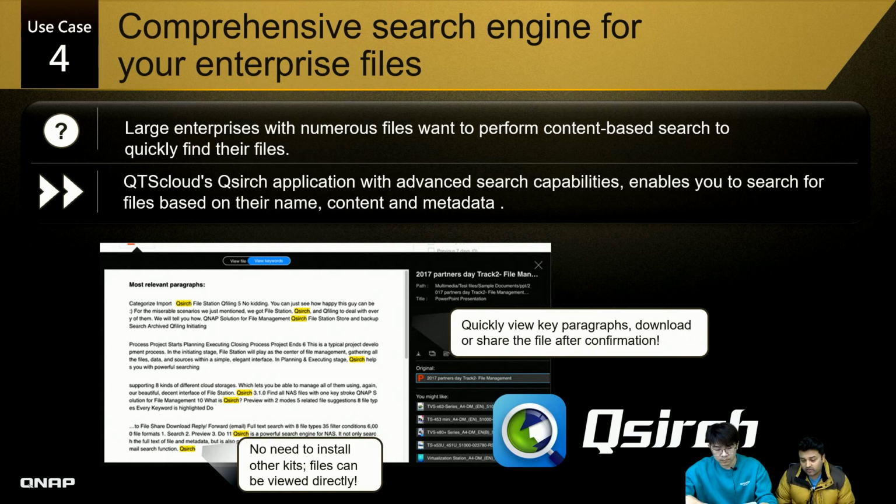I would like to say at this point that QSearch in QTScloud is not absolutely free of cost. It comes with a basic license. You can get more detail about the license for different applications on our software store page.